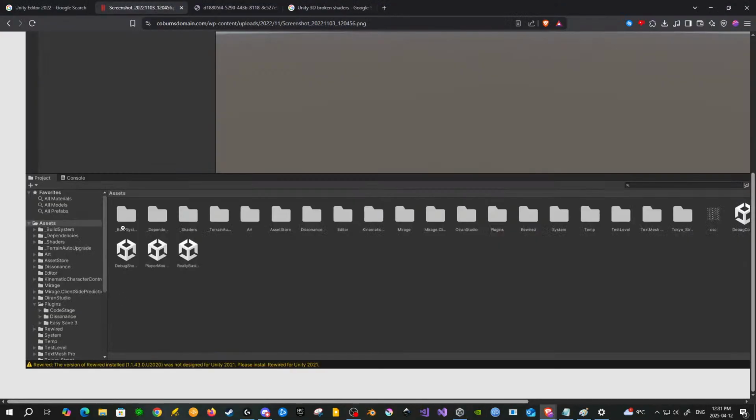So here you can see in the files you have build system, dependencies, shaders, terrain, art, asset store, dissonance, whatever that is, editor, etc. Well, I just go into my script folder and I copy paste all of my scripts, because the scripts themselves are not a problem. And if they are a problem, it's going to tell you. So just transferring scripts from project 1 to project 2 is not an issue.